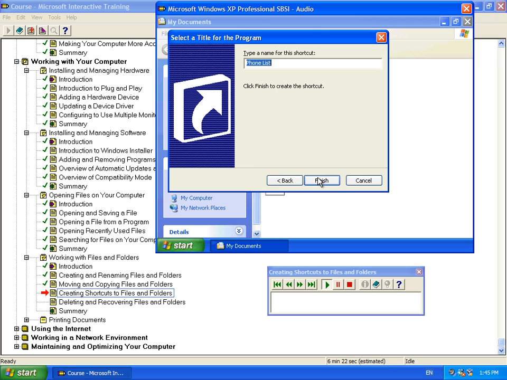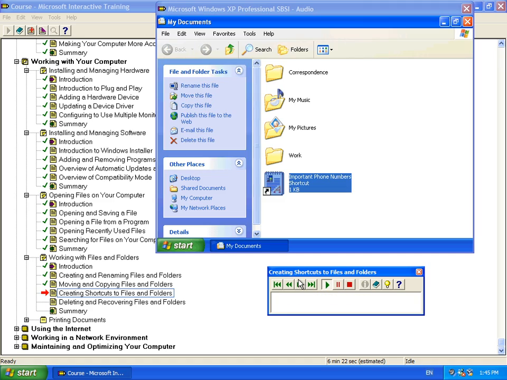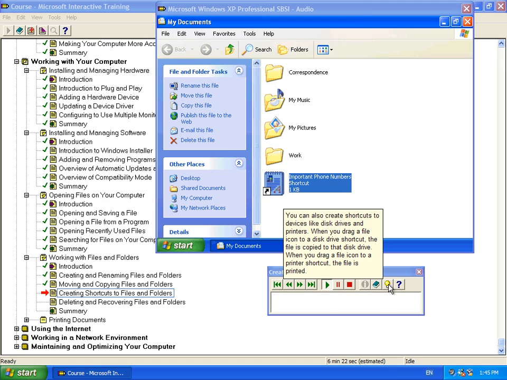The default name for the shortcut needs to be changed to a more descriptive name. Type important phone numbers and click Finish. If you need to work regularly with a set of files that are stored in a single folder, it's a good idea to create a shortcut to that folder directly on the desktop. One way to do this is by dragging. Click the Restore Down button on the title bar of the My Documents window.